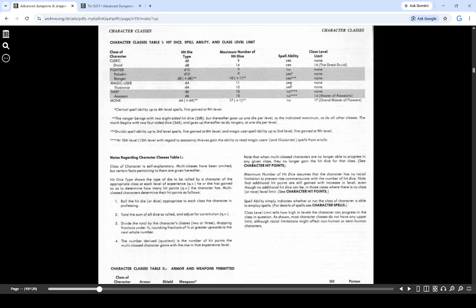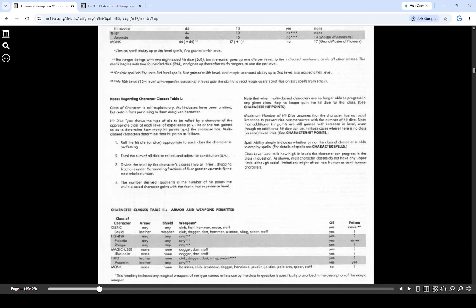Spell ability is pretty obvious. Clerics and druids, yes, both cast spells. And then is there a class limit? Now remember, there might be racial limits, but classes can also be limited. Druids cannot go beyond level 14. There's no limit to the cleric. And just a difference to note there. I think that's all we want from that table.